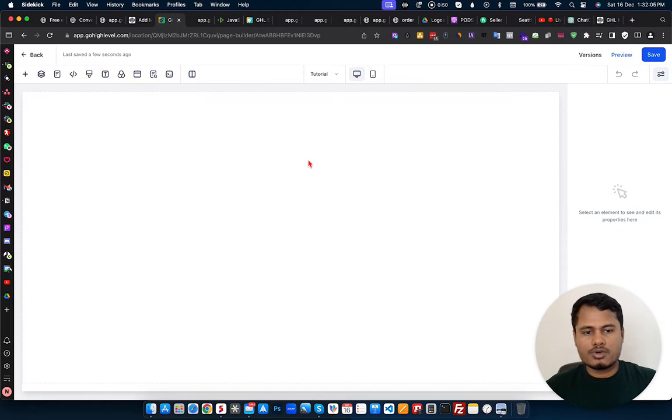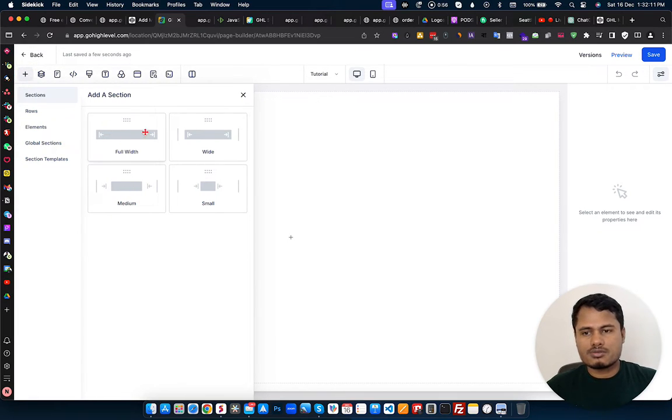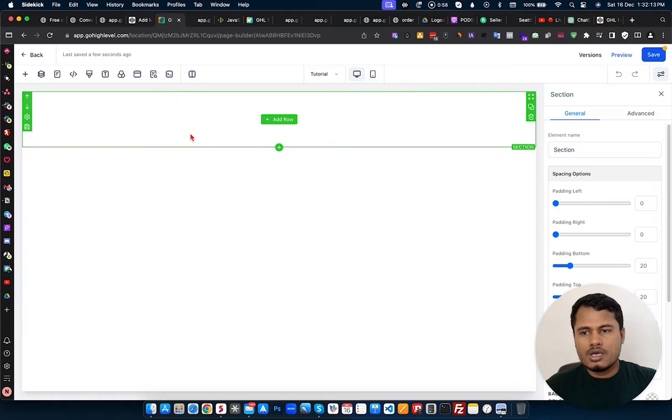I am on the page builder now, and it's a complete blank page, so I am going to create everything from scratch. I will take a full width row. One more thing, I'm using the new page builder, but if you are using the classic page builder, the previous one, it also works fine with that script. So let me create the tabs.